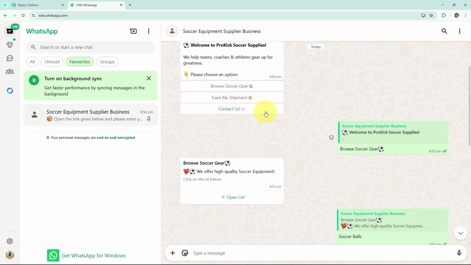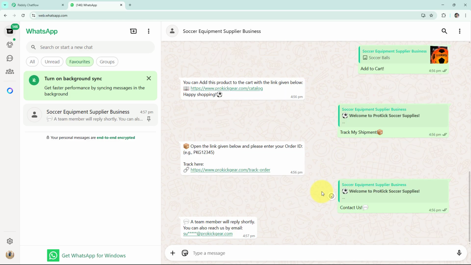And lastly, we have an option to contact us. And our chatbot responds to us with, "A team member will reply shortly. You can also reach us by email," and they have provided us an email address. So this is the WhatsApp chatbot that I have created for a soccer equipment supplier business.